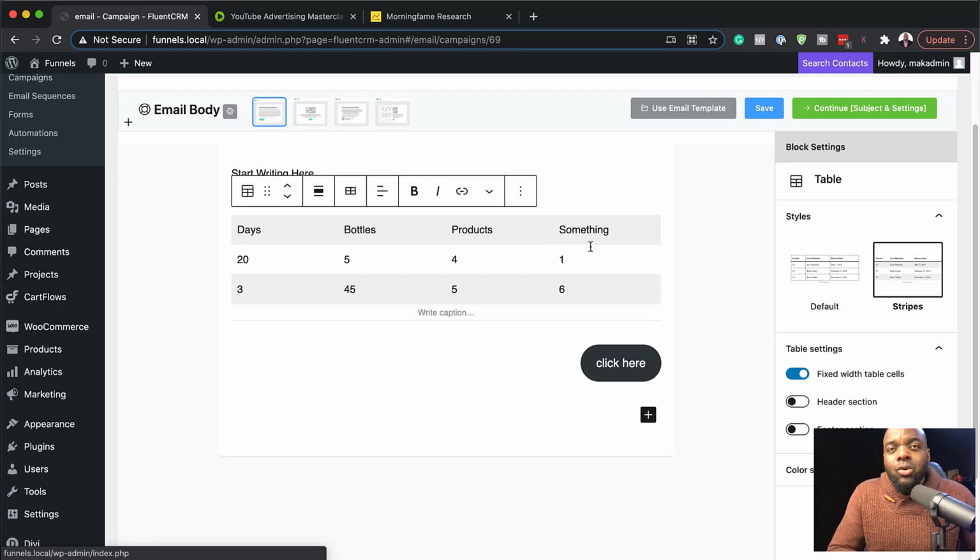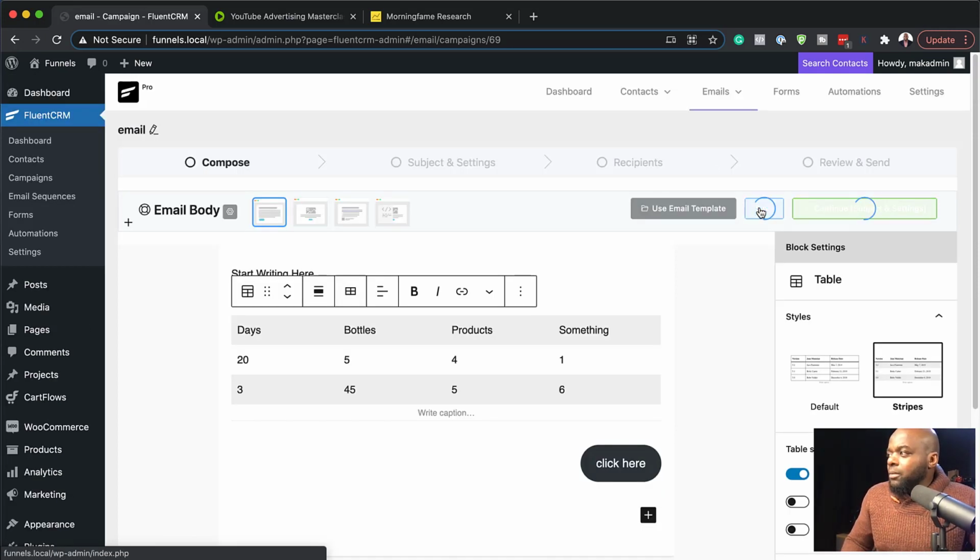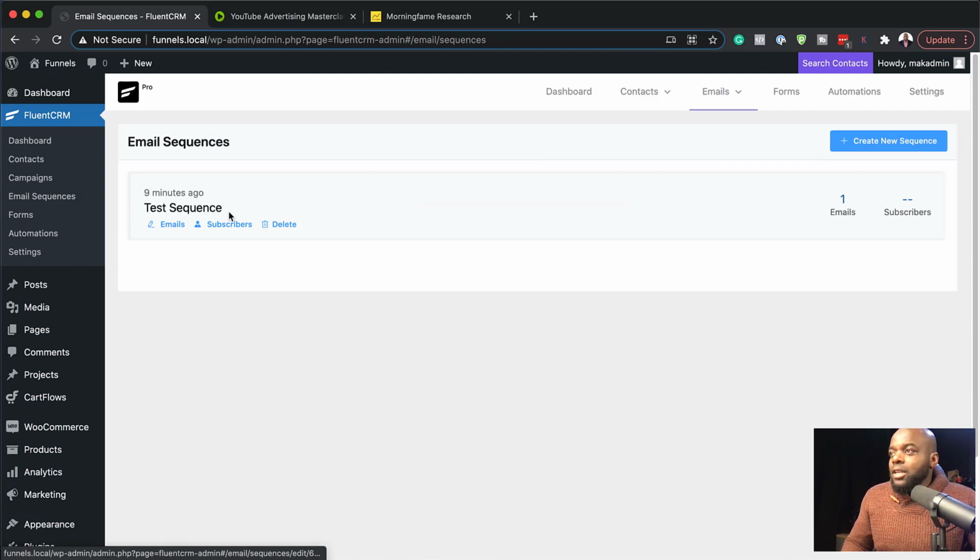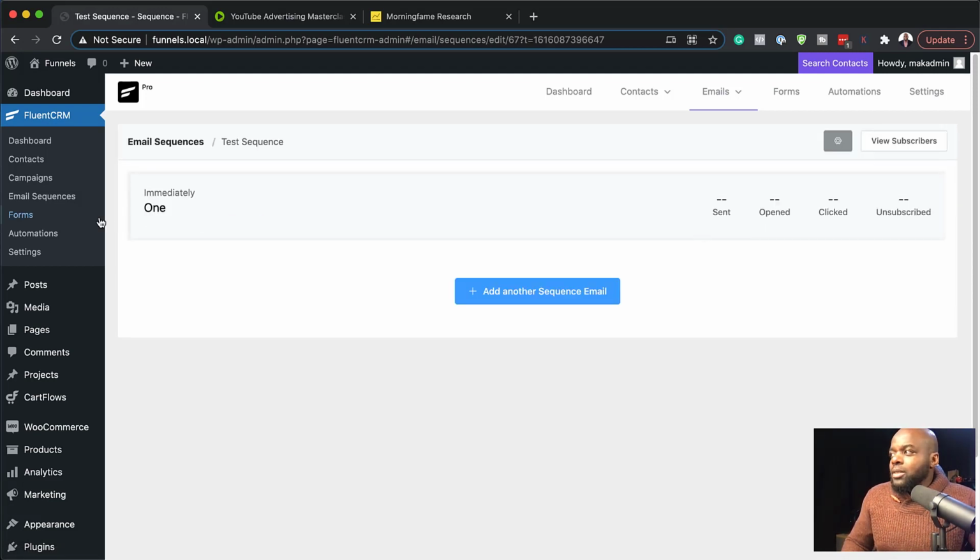Now, the next thing I'm going to talk about is the email sequencing reporting. Now, this wasn't there before. This allows us to go deeper and see the stats of how our email sequences are performing. Let me show you how that works. Okay, so let me just save this for now. So right here, I have my test sequence. If I go into my test sequence here, it's going to show us this information.